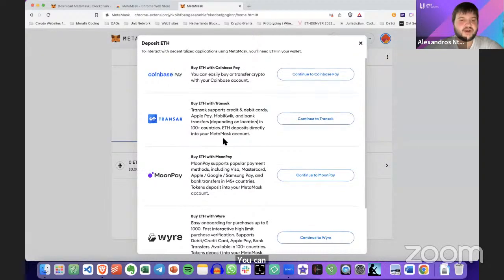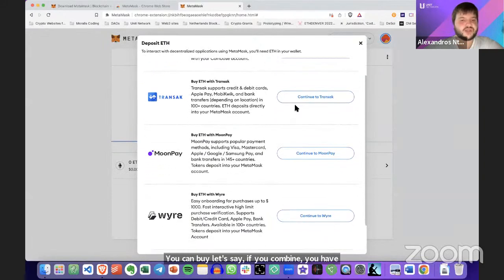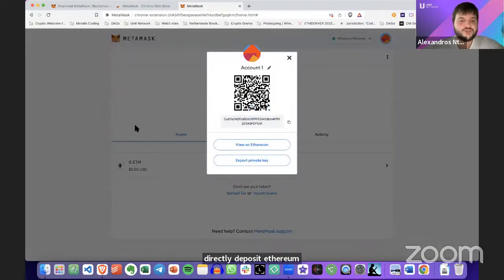Let's say you go and buy. You have different ways of buying cryptocurrency through Coinbase, Transak, MoonPay, or wire, or you can also directly deposit Ethereum in this case, because it's an Ethereum wallet. You go to view accounts, and this is your address, the public address, which is like your international bank account number.